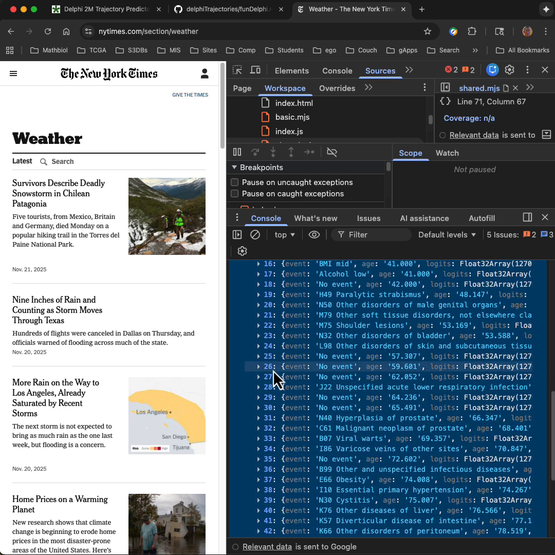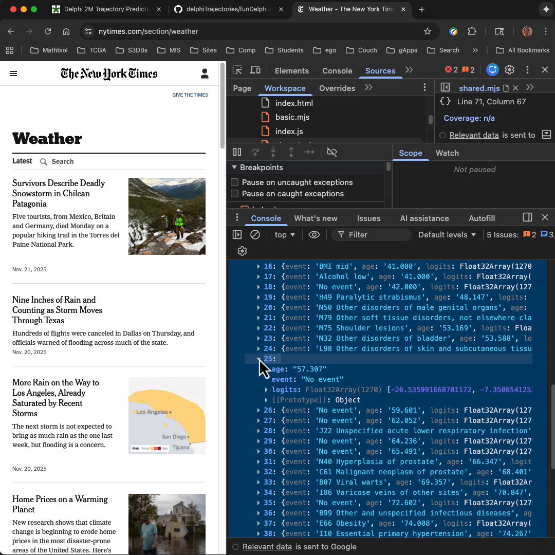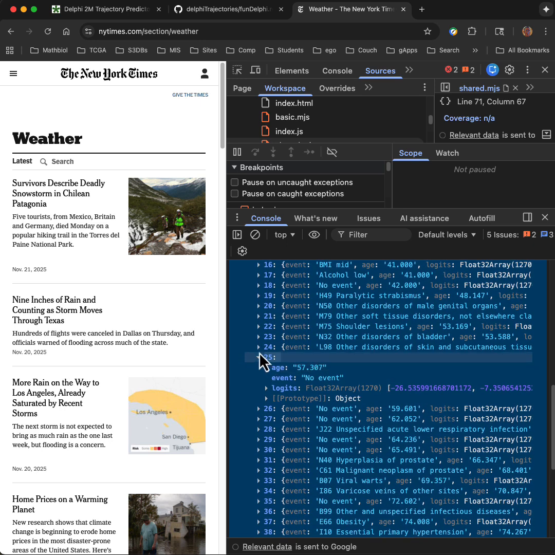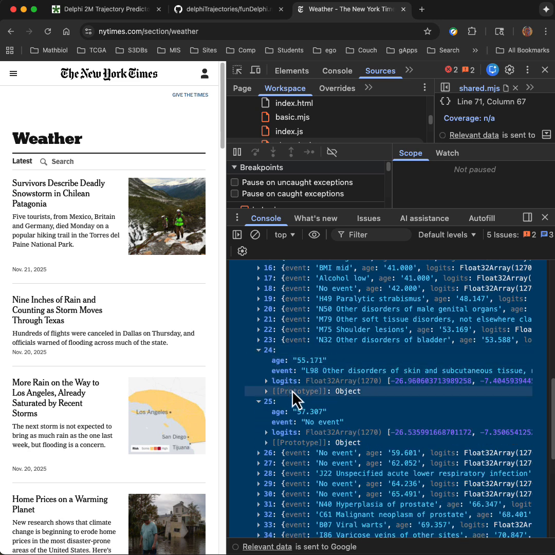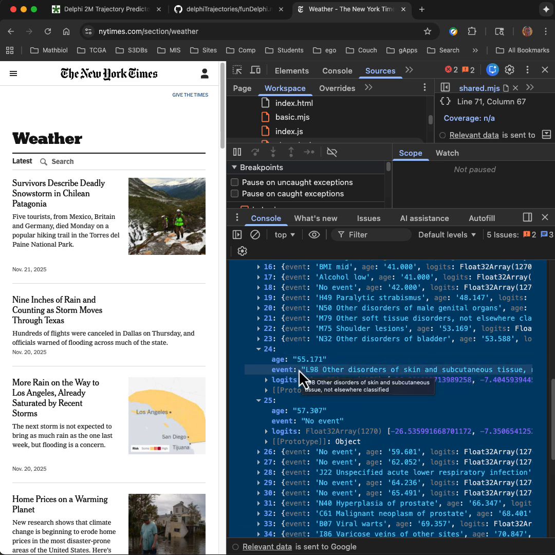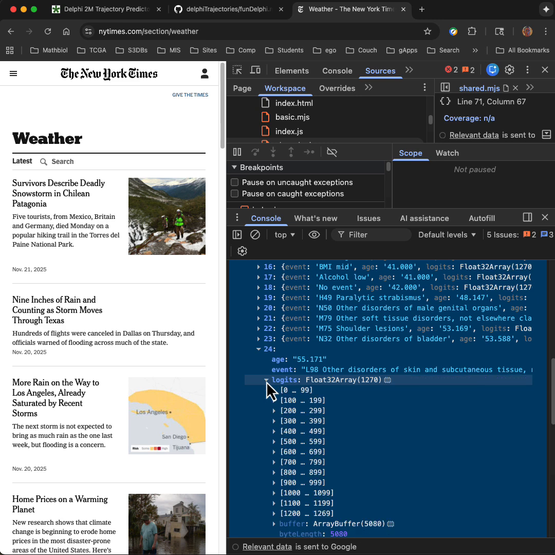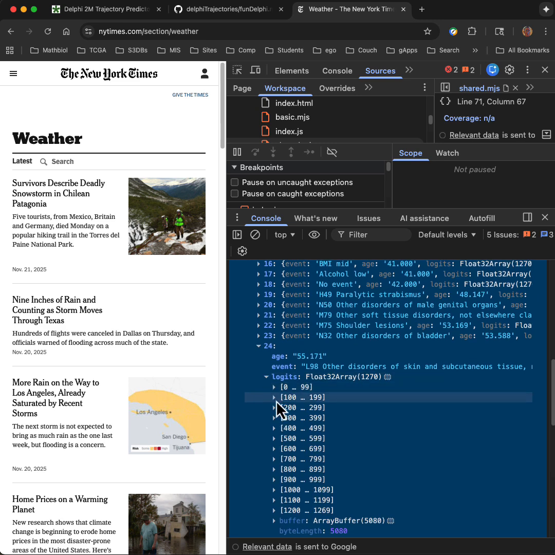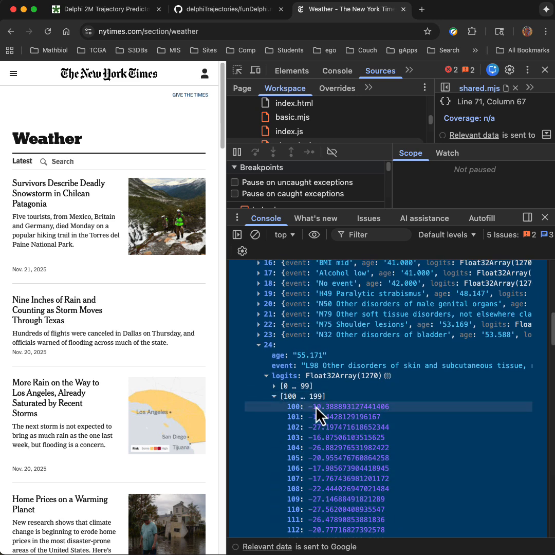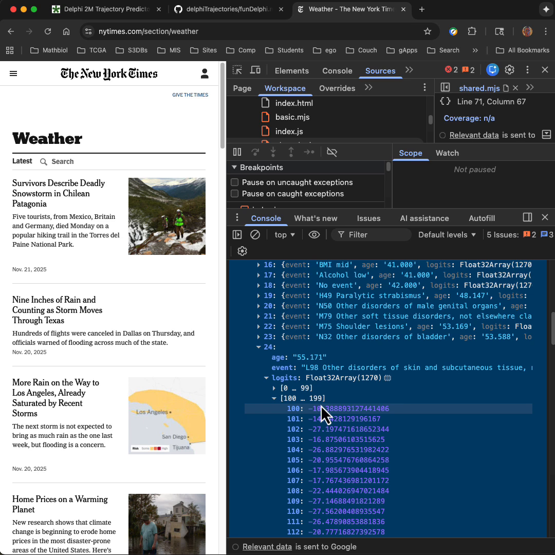You have the multiple events. You can open one of them and you find out that, oh, bad example, no events. This one is an event. There it is, 98, disorders of skin and subcutaneous tissue. So we have the age, the event, and you have the logits that generate an array, a vector, there it is, that can potentially be used to define embedded spaces.